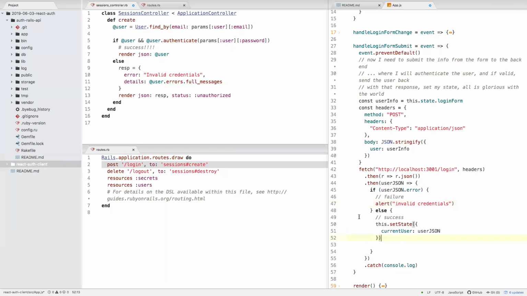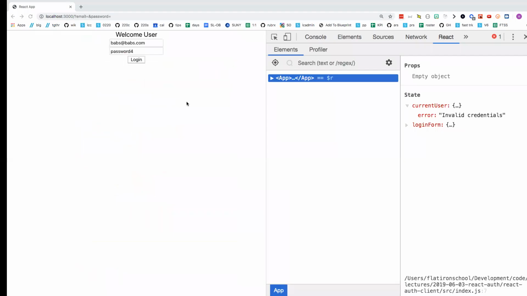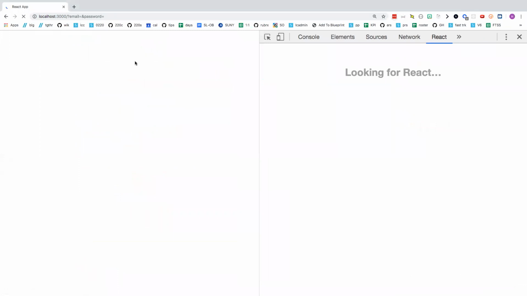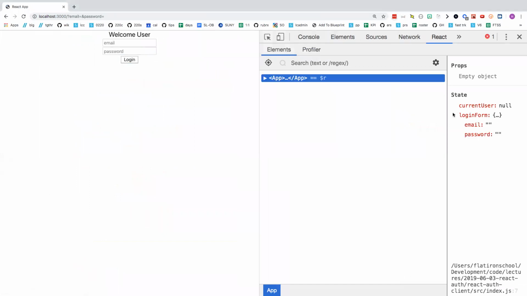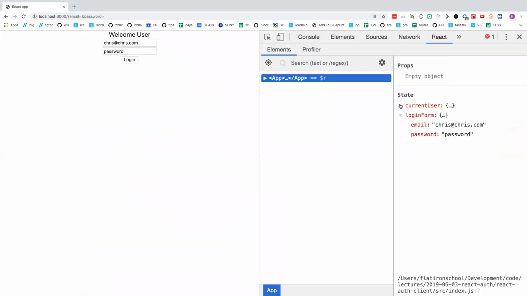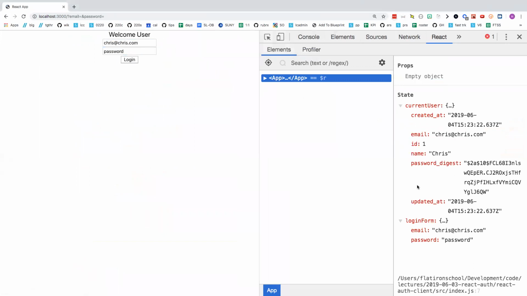So now, hopefully, if we save this, we have a sort of hacky but somewhat useful way now of seeing what's going on. If I try to log in, invalid credentials, no crashes. This is good news, right? If I look at my current user, it's still null. If I log in with, now let's do Chris at chris.com, password of password, log in, and there he is. Okay. Great.